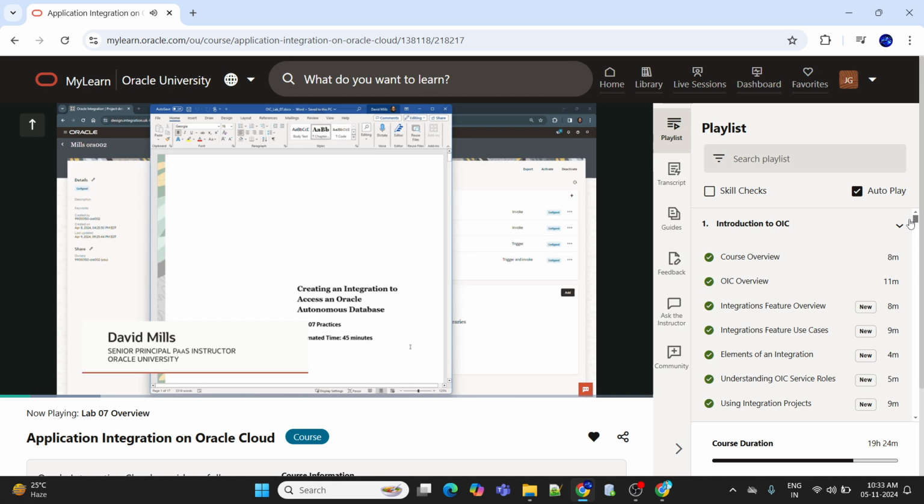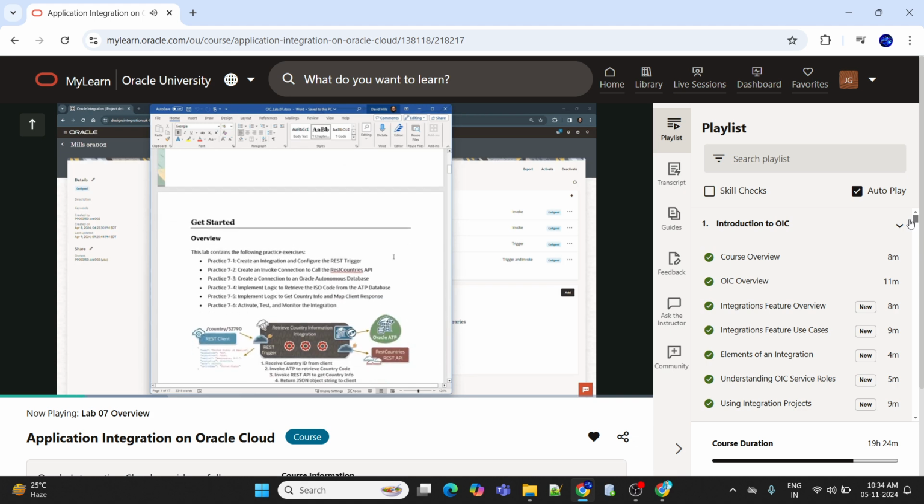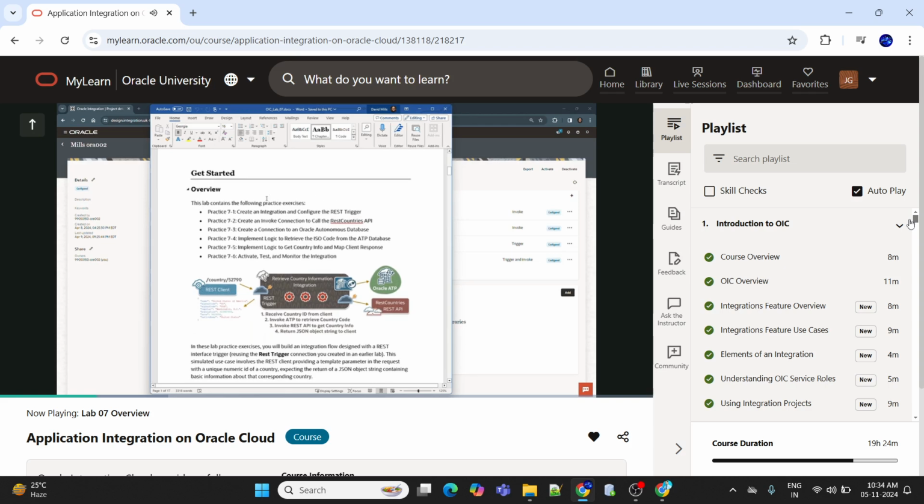Welcome now to the overview for Lab 7, creating an integration to access an Oracle Autonomous Database. In this particular lab set of practices, and we have 6 of them, there's actually quite a bit to configure. The main focus is on accessing a database and creating that connection and then using it within the integration.